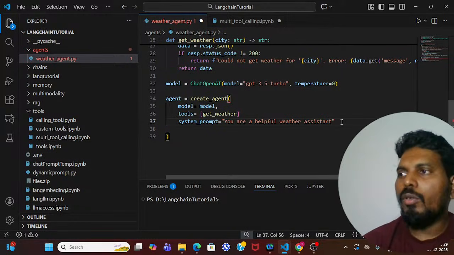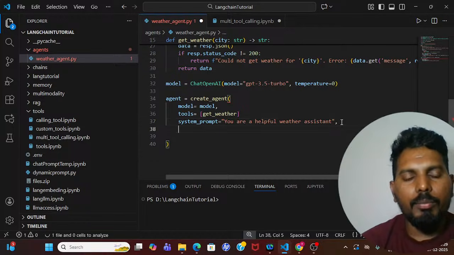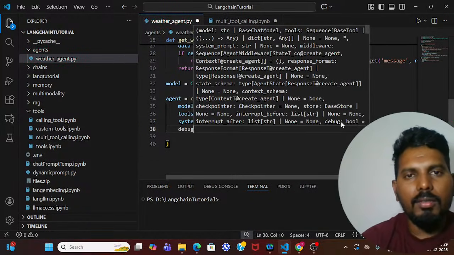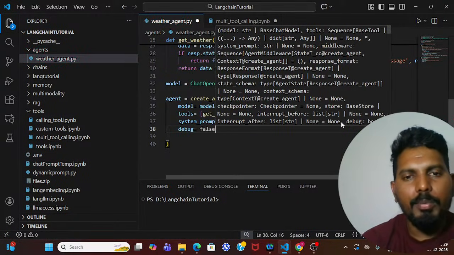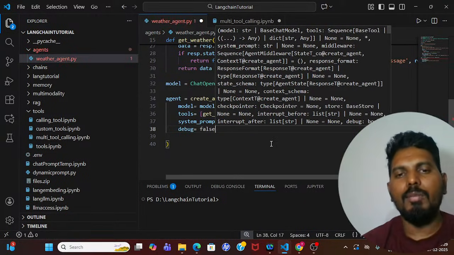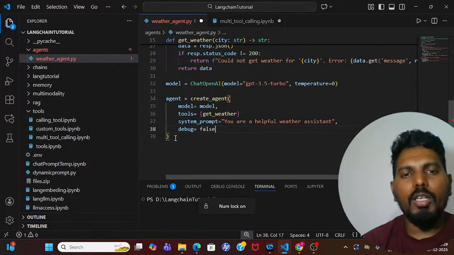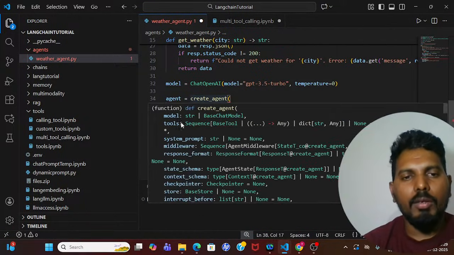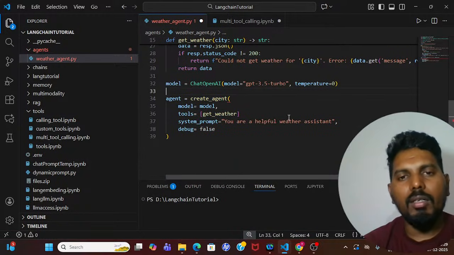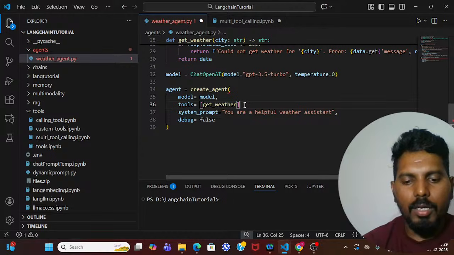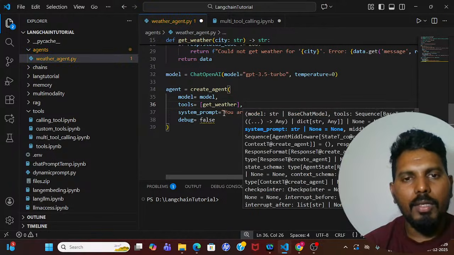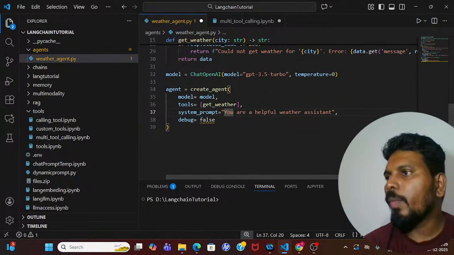That's it. So in case you want to disable debug, you can see a debug parameter is also there. You can simply specify it as false. Like that, whatever required parameters, you can declare those things as well. All right. So I forgot a comma over here. Let me give the comma. Then this error will go.